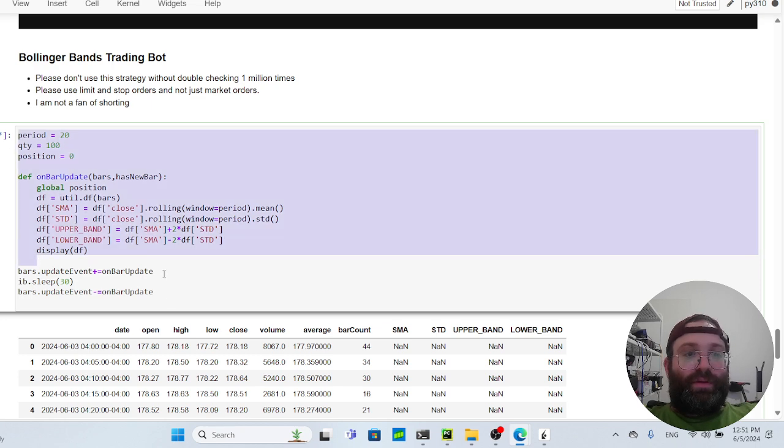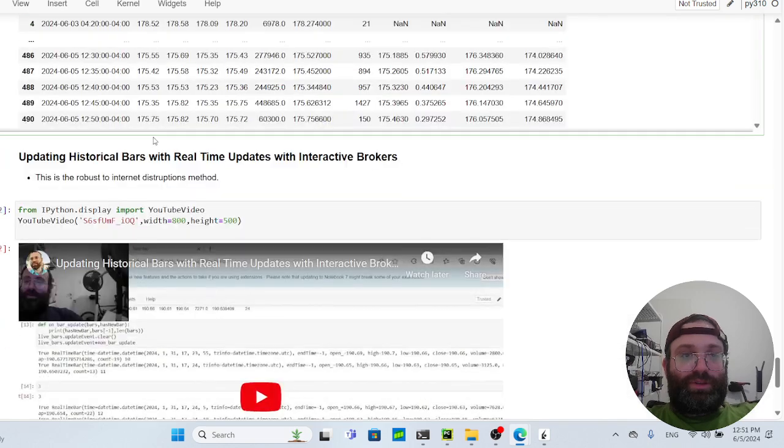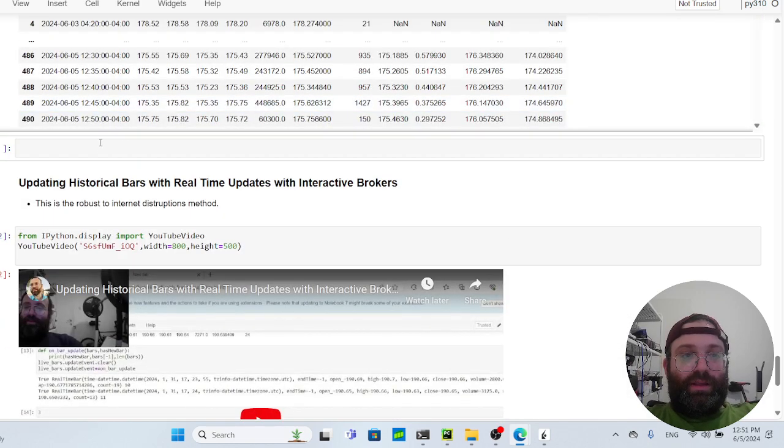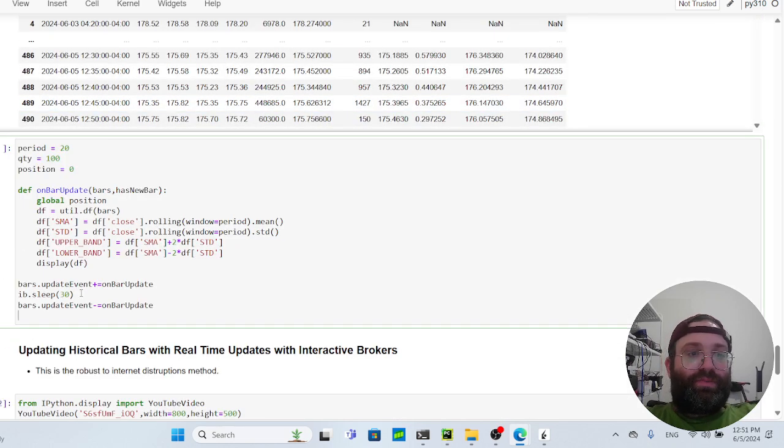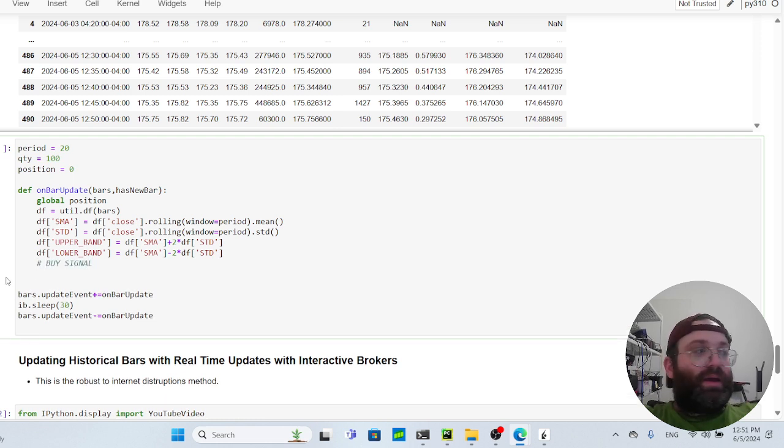So let's keep copying this and do the actual trading stuff. We're going to need a few things. I don't use market orders, but in this simple example I'm going to show you with market orders. So what do we need? When do we buy? What has to happen? We need to be less than or equal to the lower band.